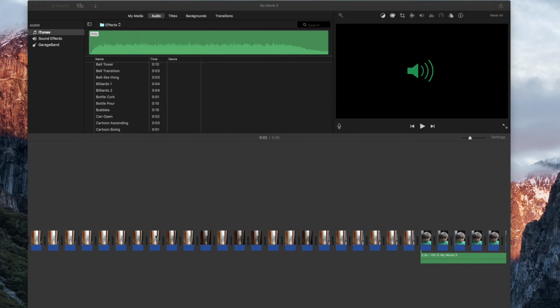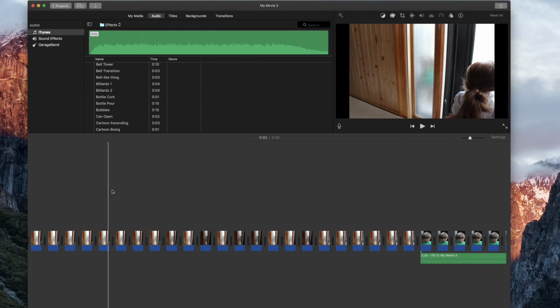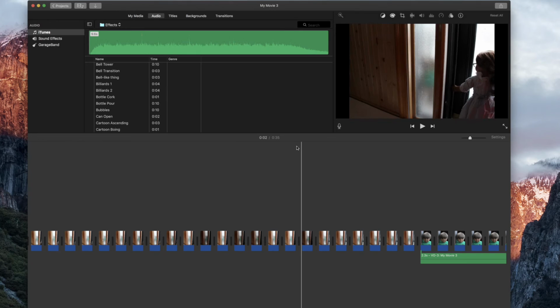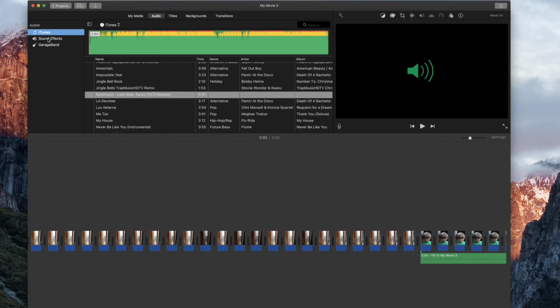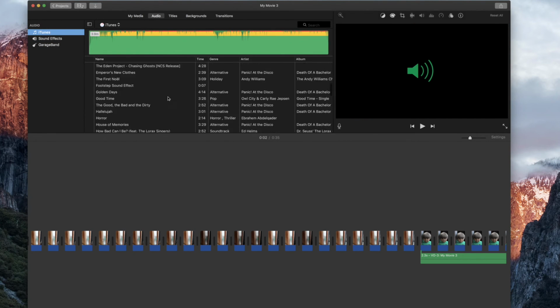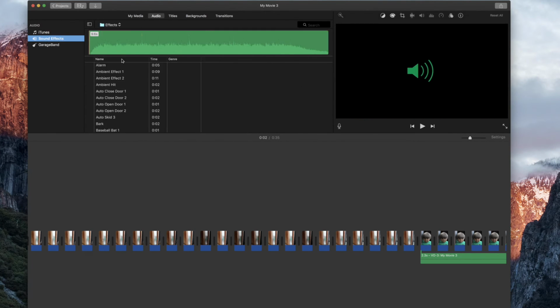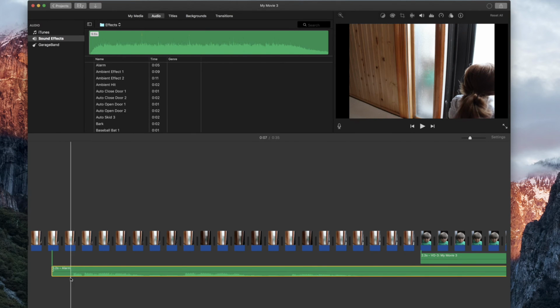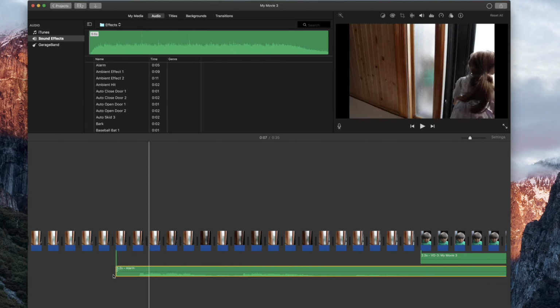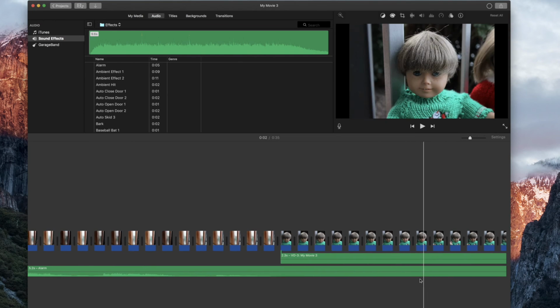Now you might want to add a sound effect or something. So you will go up to the top where you see My Media, and then next to it you say Audio. Click on Audio. And on the side you'll see iTunes, Sound Effects, and GarageBand. And now click and you could add any of the audios you want from maybe a song or a sound effect that they give you. You just pick whatever you want and drag it down into your video. You could shorten the clip or change the volume the same way you did with your own audio recording.